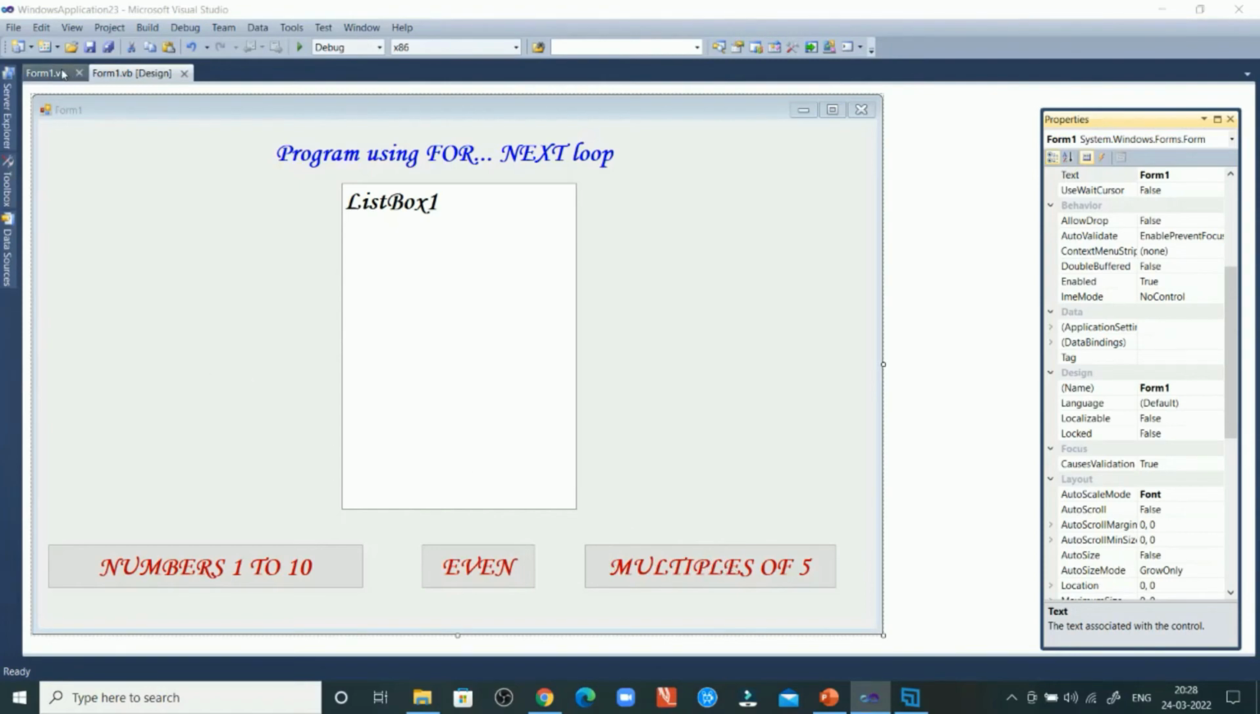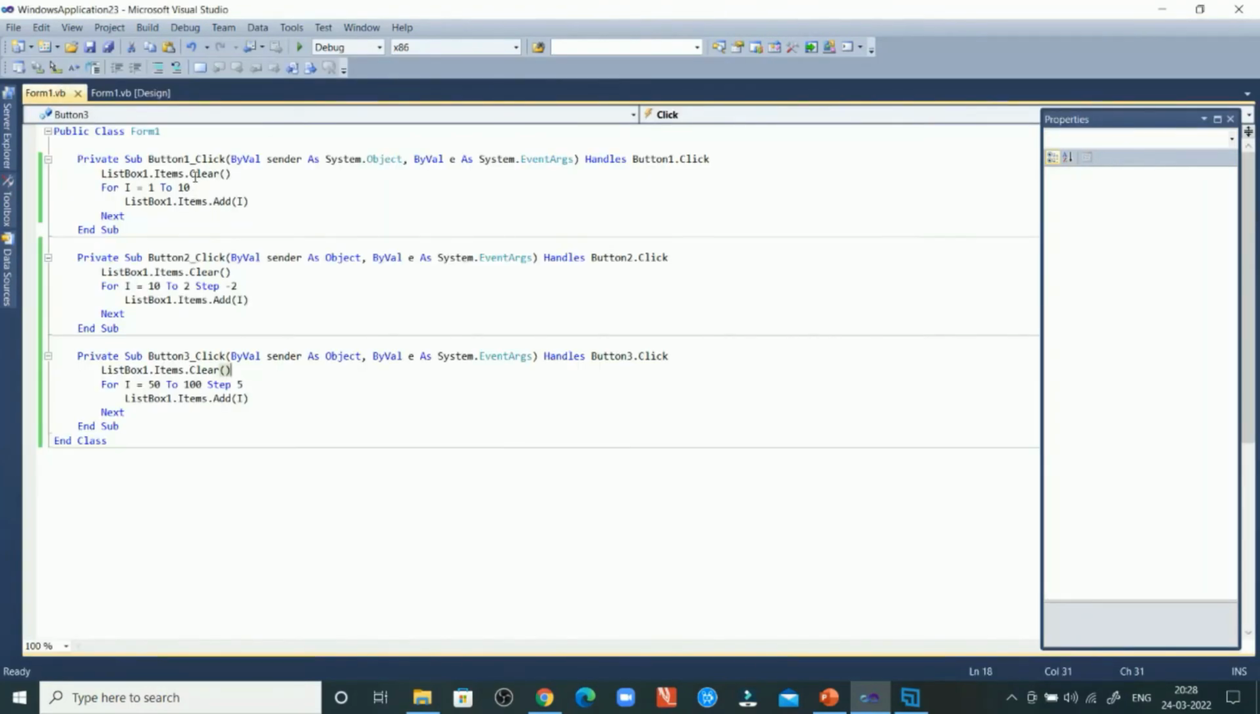Let us see the coding window. Here, in the button 1 click event, I am going to display the values 1 to 10. So: for I = 1 to 10, ListBox1.Items.Add(I), Next. So the value of I can be displayed in the list box. Before that I use the statement ListBox1.Items.Clear. What is this statement? Students, I will explain it while executing the program.